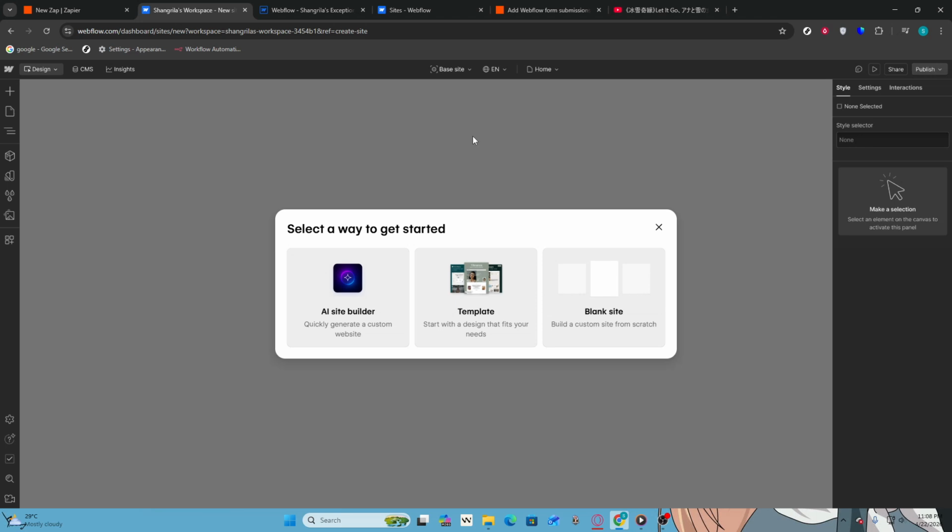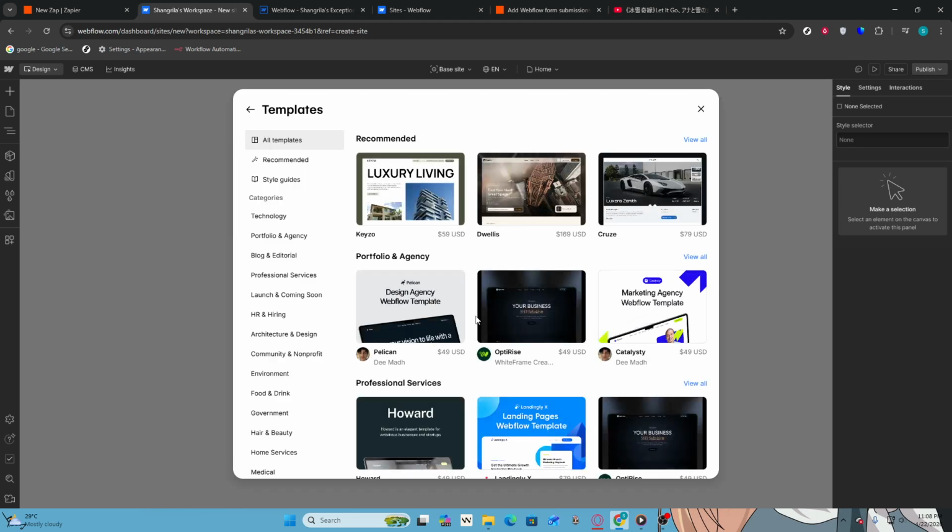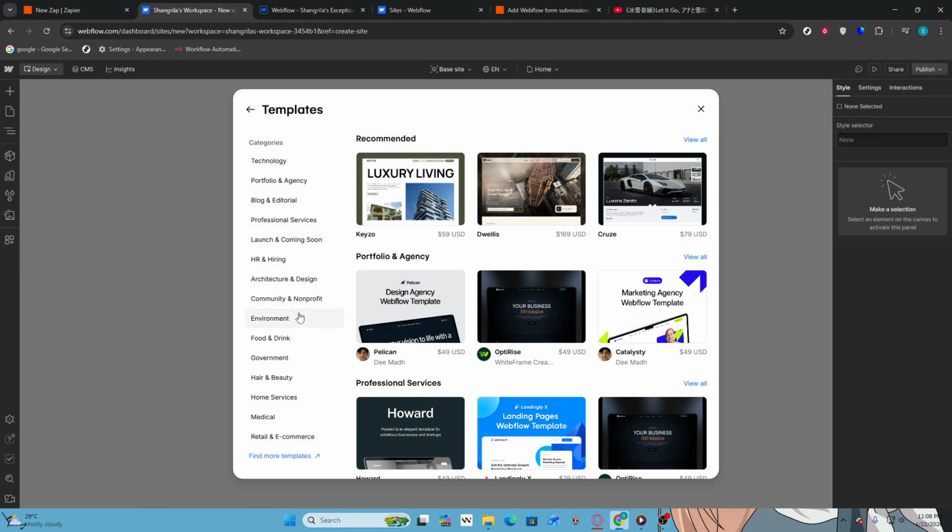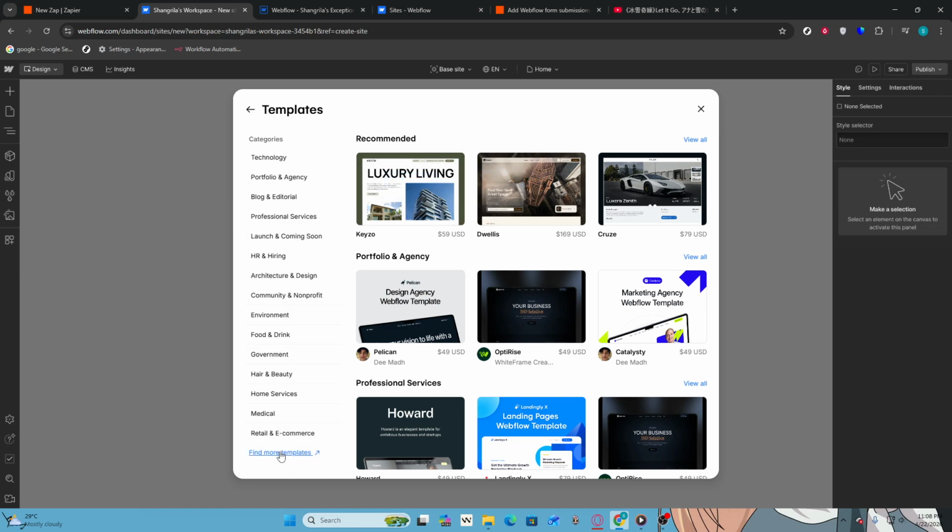After that, you should see an option labeled Template. Click on this option to explore the available templates. This action will lead you to a selection of templates categorized for various purposes. It's important to give the page a moment to load all template options.